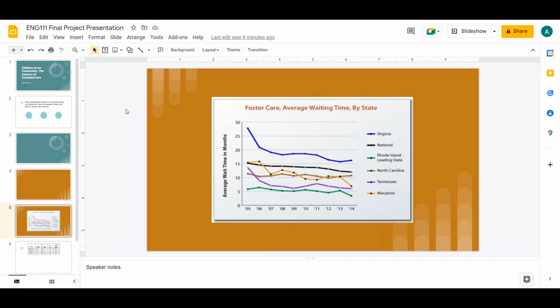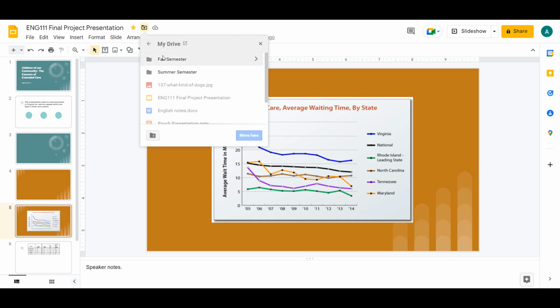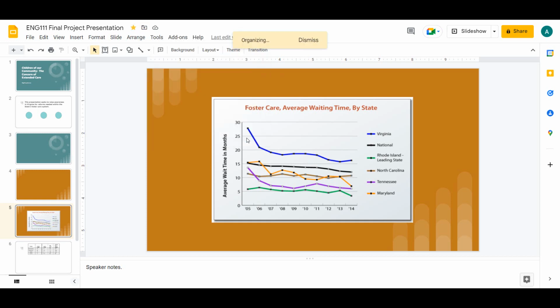When you have a presentation open, you can add it to your favorites by clicking the star icon next to the presentation tile. You can also move the presentation to a specific folder by clicking the folder icon.